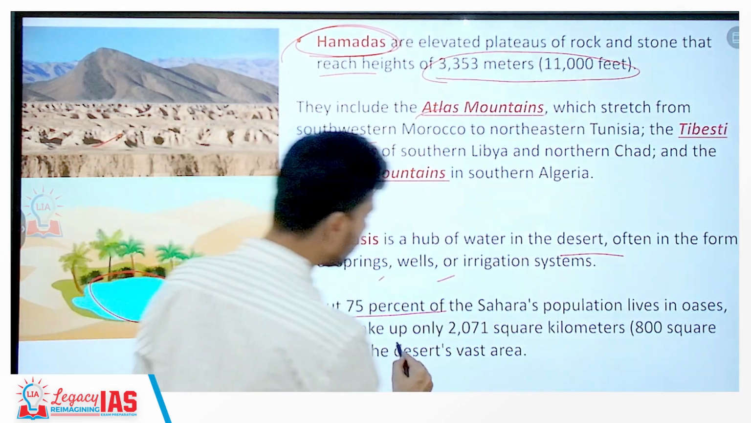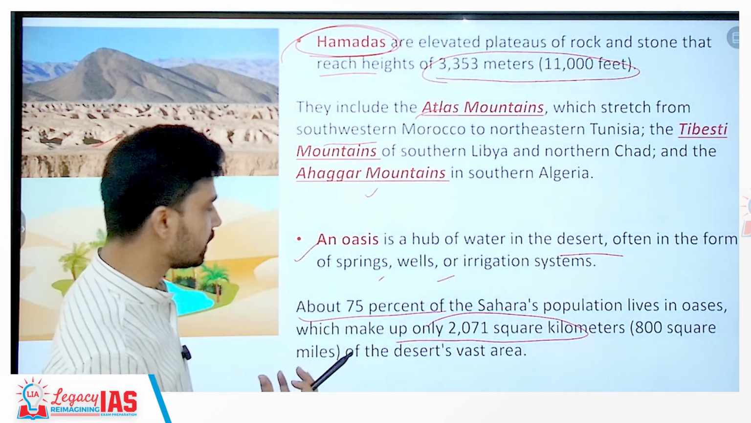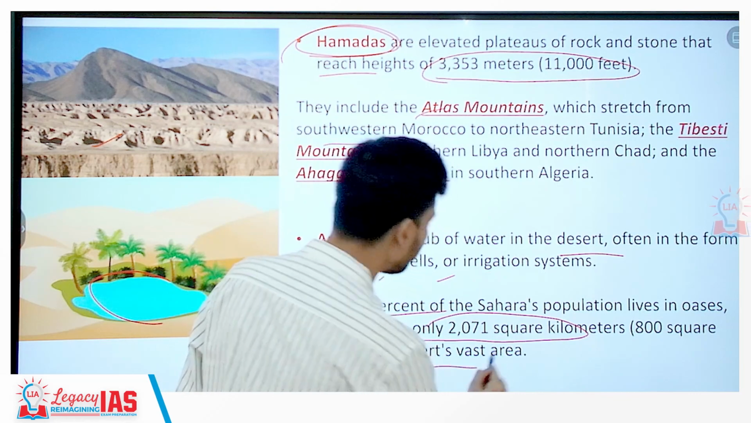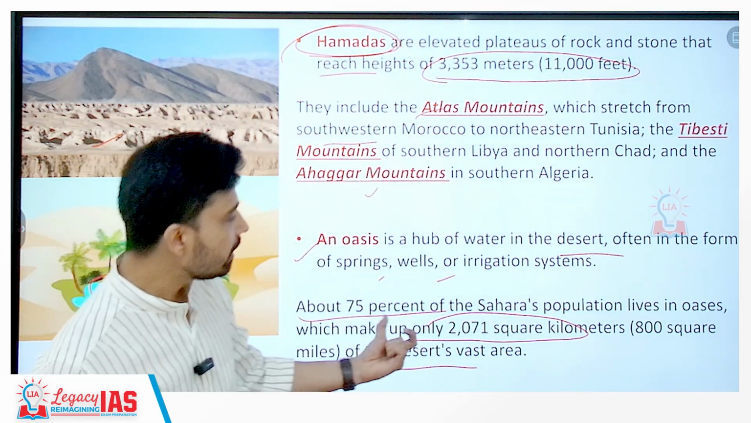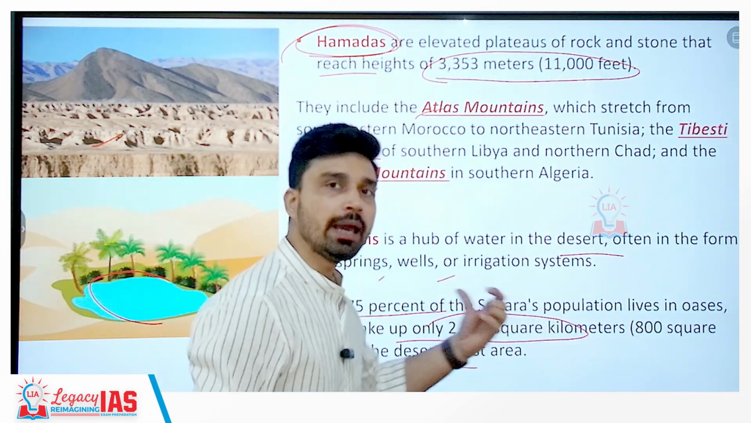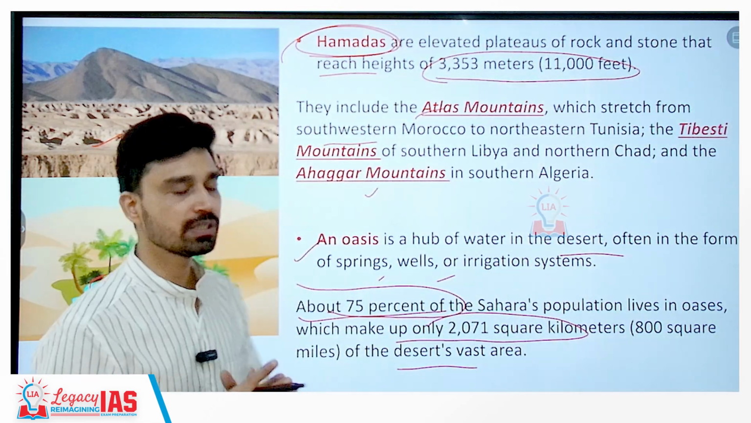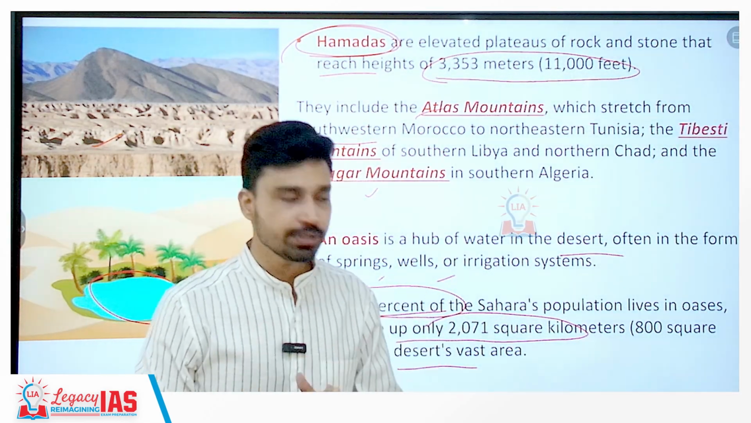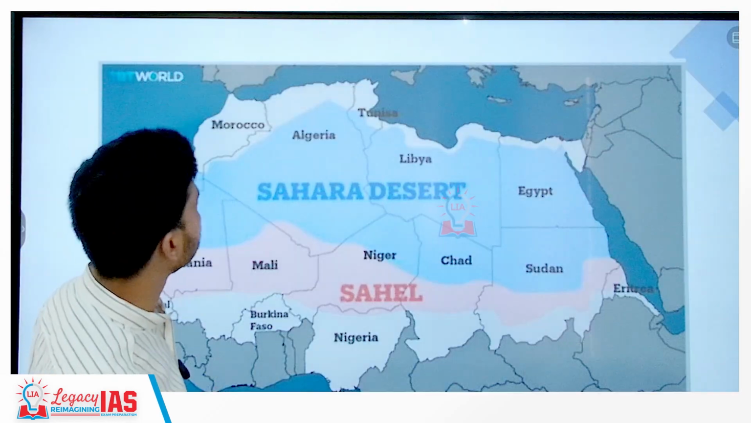So, it makes up only 2071 square kilometers of the desert's vast area. We have discussed that the desert is almost 8 million square kilometers. Out of 8 million square kilometers, only 2000 square kilometers is where you have the oases, and this 2000 square kilometers holds 75% of Sahara's population. So, this is the region of the desert, and that is why you will observe this kind of feature here.